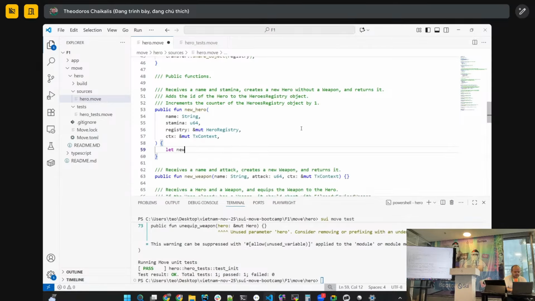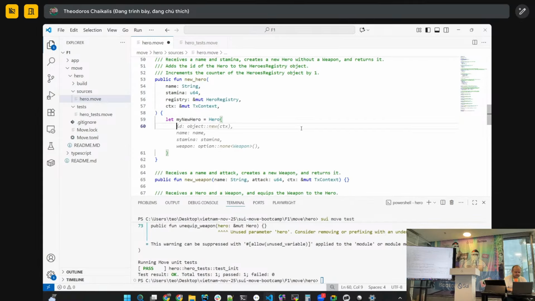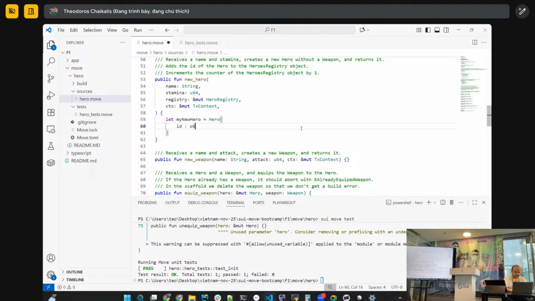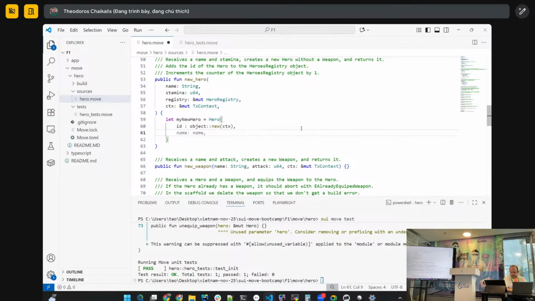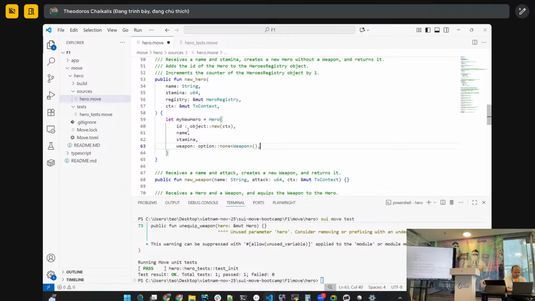Let my new hero equal hero. Please, Copilot, stop intervening with my work. Object. Name, stamina. The weapon is an empty option initially, and this is it.